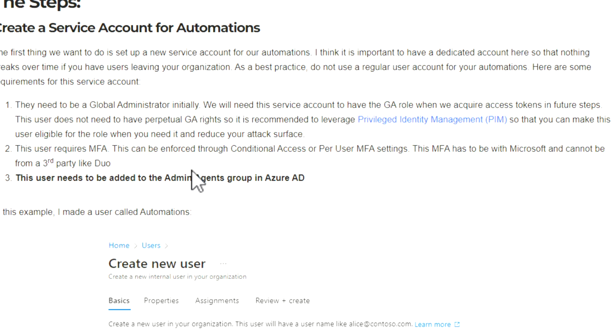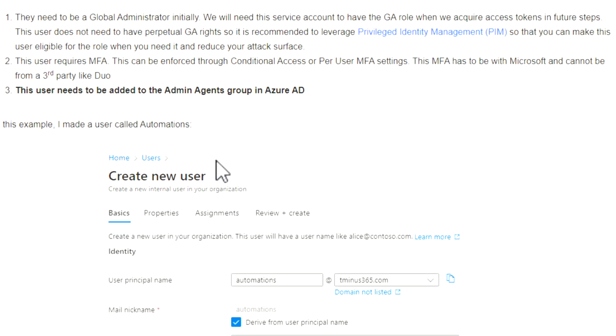That user does have to have MFA, so whether that's through conditional access or through the per user MFA settings. It also cannot, as I mentioned here, be with a third-party provider like Duo. So you have to be using Microsoft's authentication for this as well.